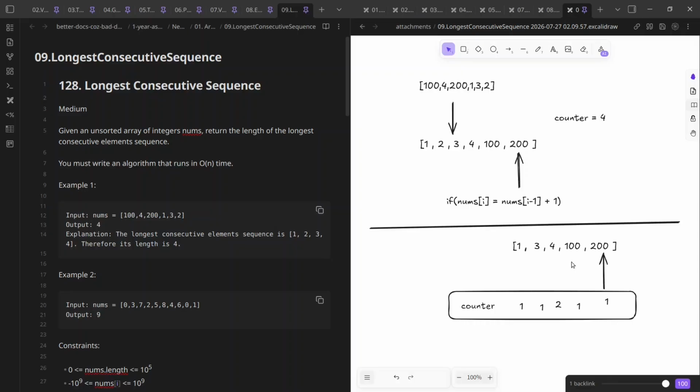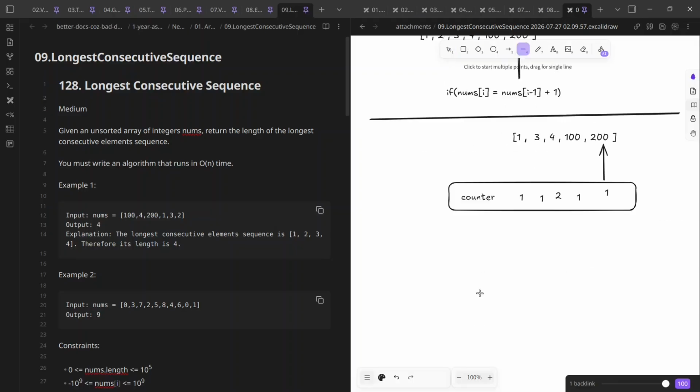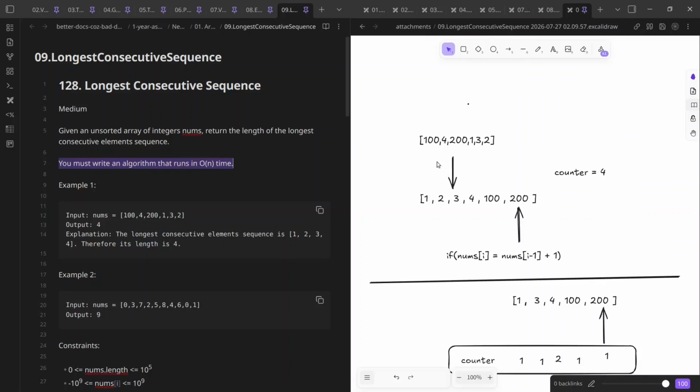But why are we not going into deep discussion in this approach? Because there is a constraint. You must write an algorithm that runs in O(n). So there is no way you can try sorting, because sorting is n log n. Okay, so let's see something else now.